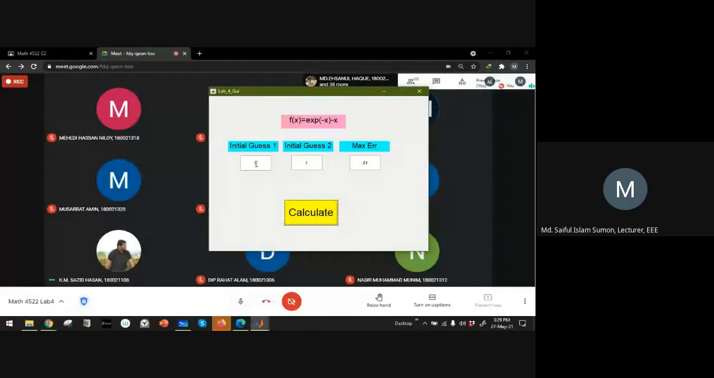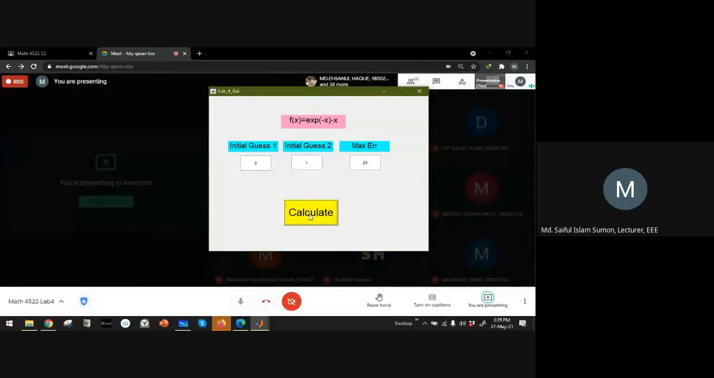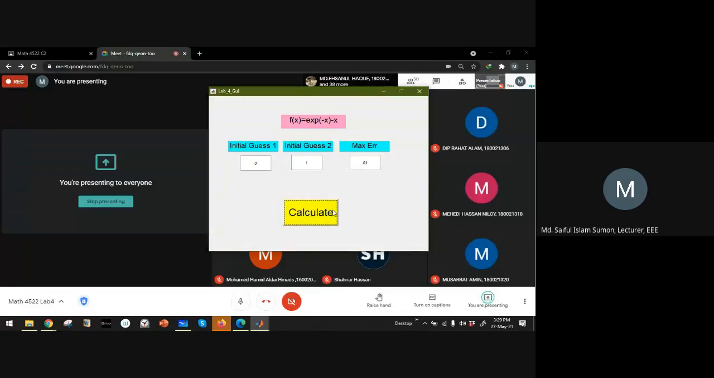So have you seen this portion? Whenever I have given the values, then I have calculated. Have you seen this portion? Yes, sir. Okay. So after this, what I was telling, now I was telling regarding the code.